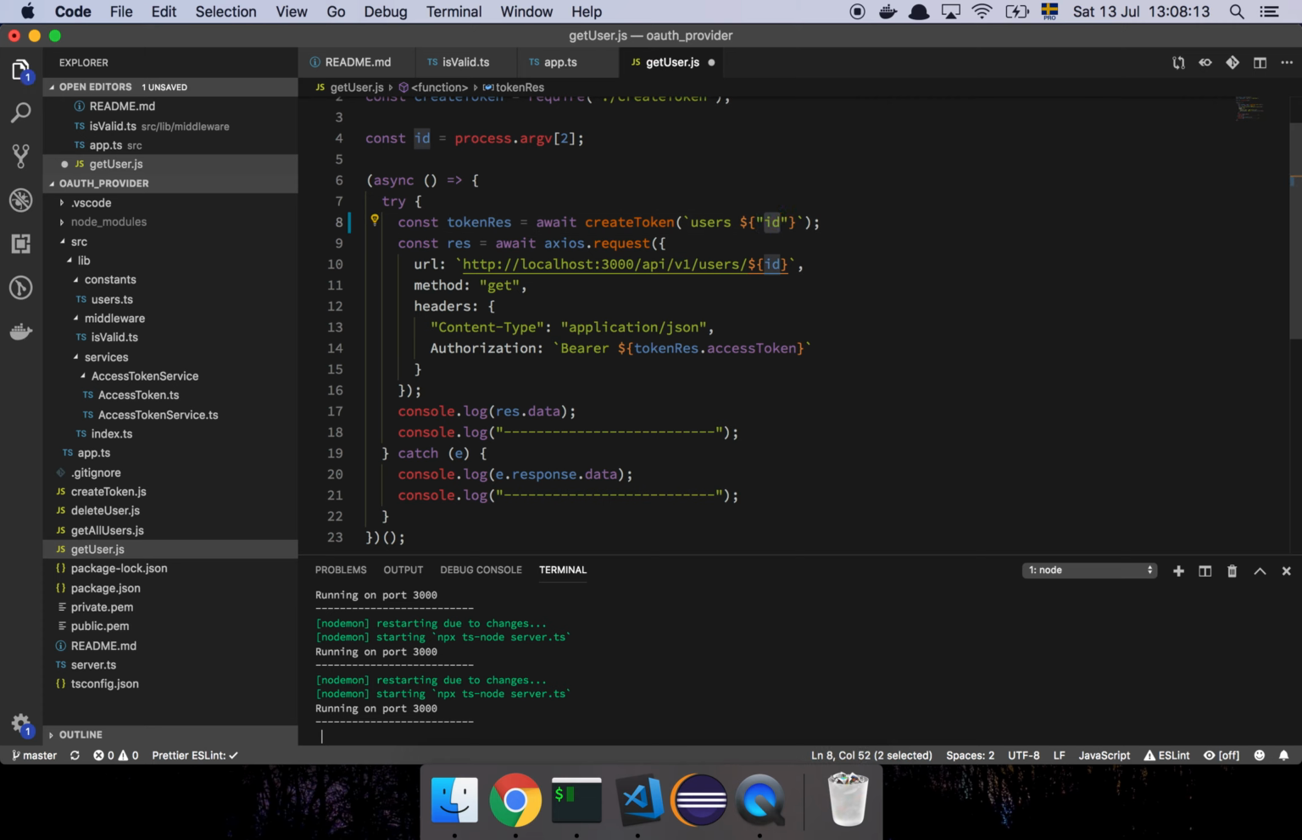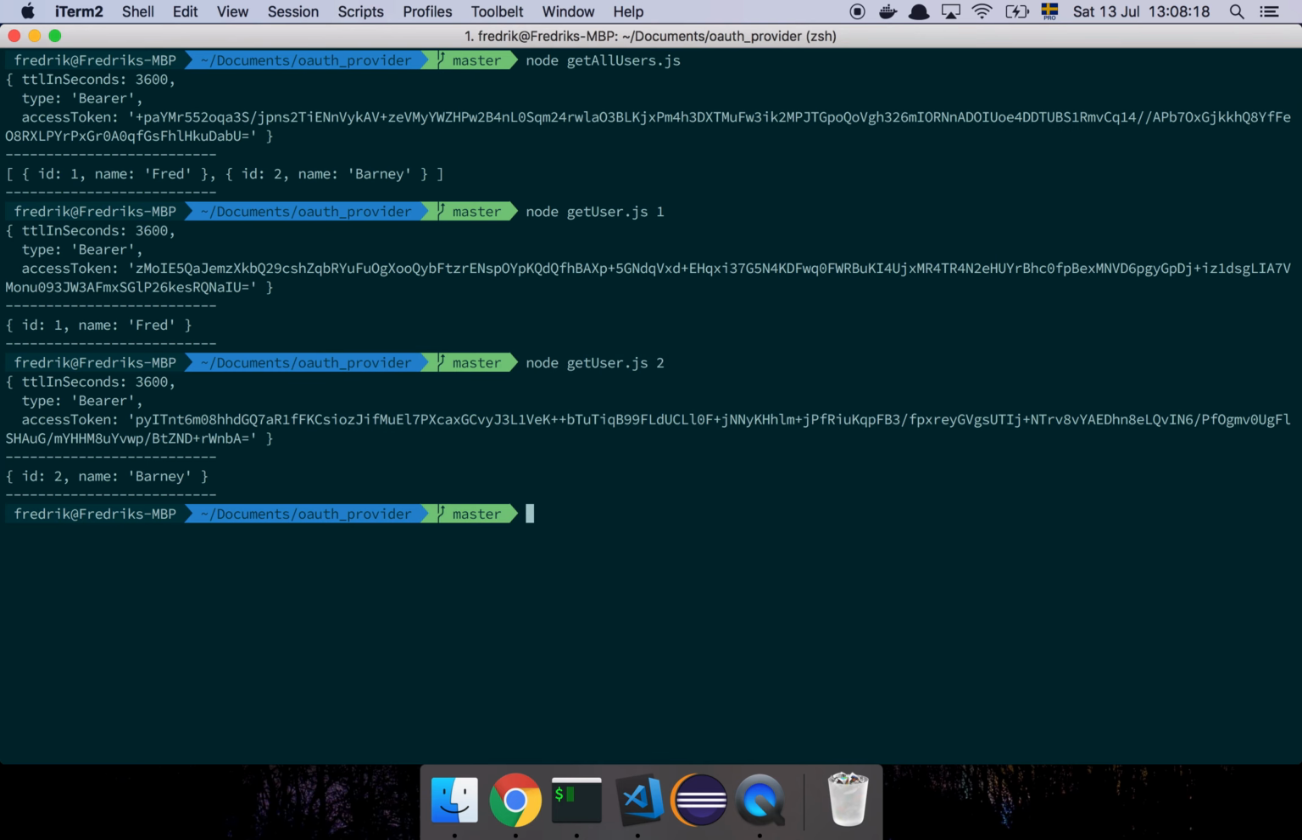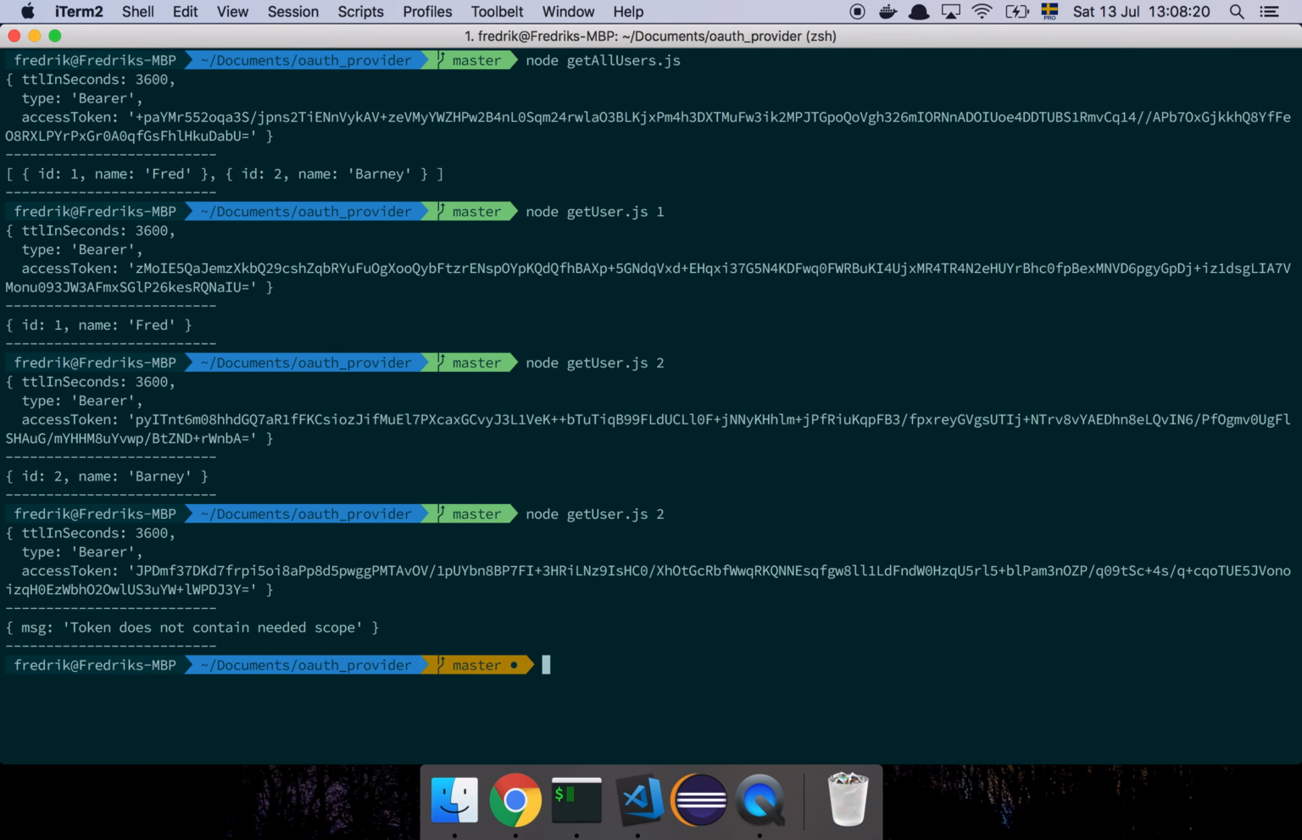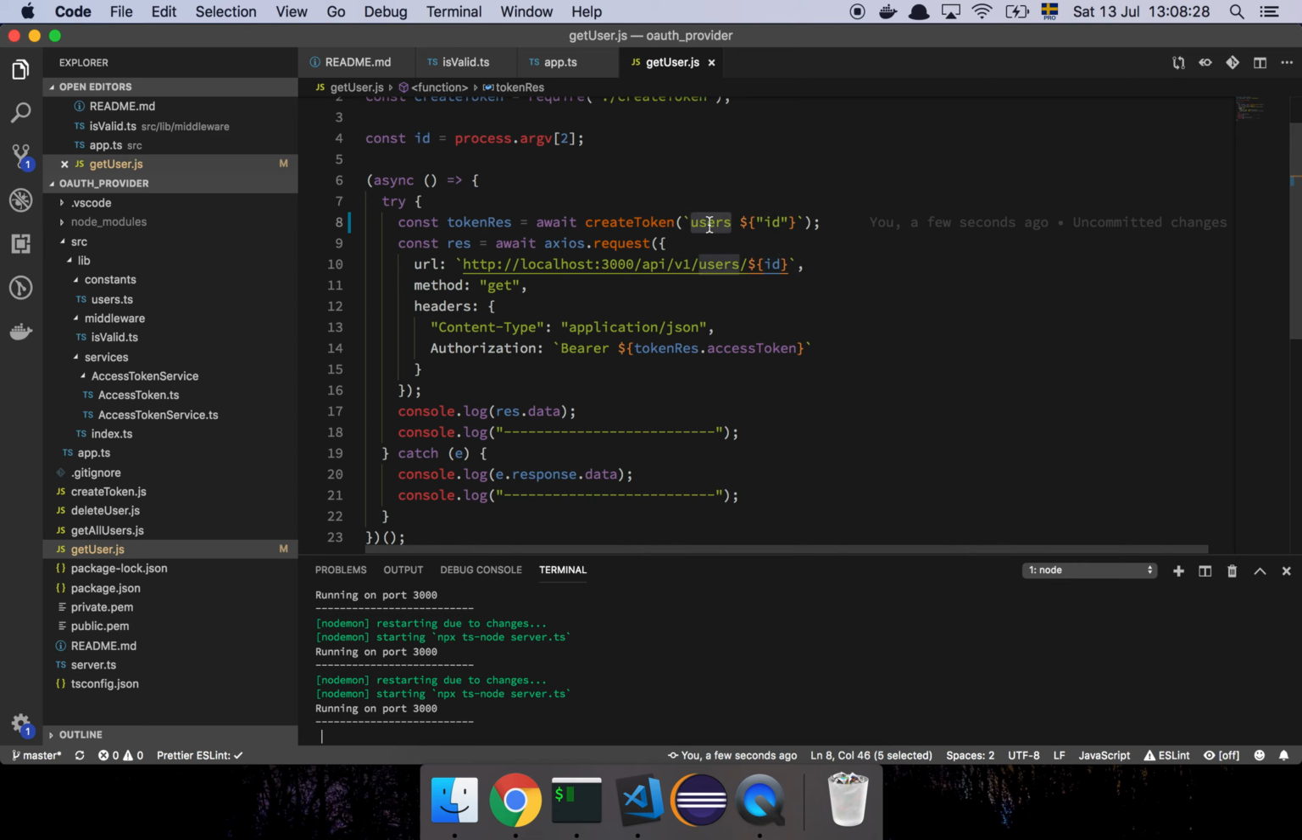So if I do something like this, though, I create a token that has a scope to something else, and I try to do the same thing, it's going to return token does not contain needed scope. Because basically what I did now is that I created a token that specifies that it wants to access the users and a user that has the ID of the string ID, but I don't actually give it the number that I want. Then this is an invalid token, right? As we were saying, I'm trying to go to the user with the ID of 1, but I don't have a token that is valid for a user with the ID of 1.